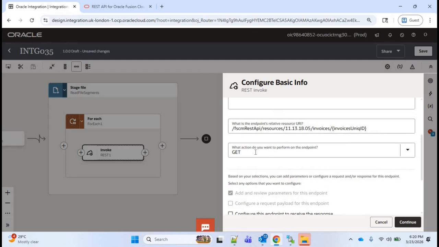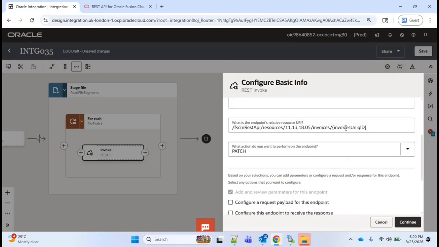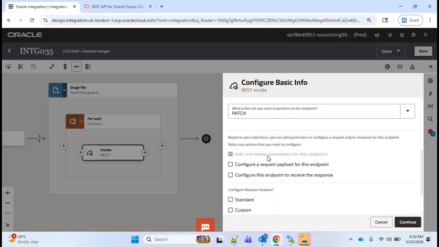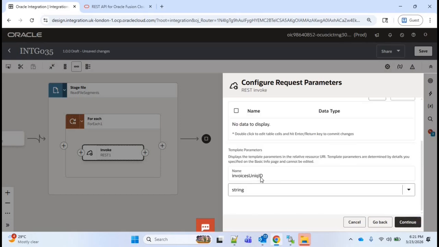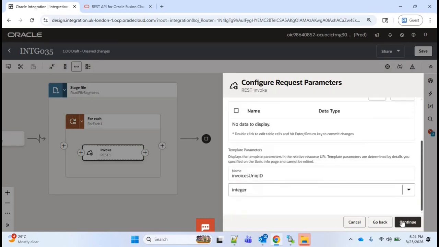Now as we are updating the invoice, the action will be PATCH. You can see in the endpoint URI we have a template parameter, which is invoices unique ID, where we'll pass our invoice ID. The checkbox of add and review parameters for this endpoint is already checked. Now I'll check the request and response payload as well. Continue. You can see this is the template parameter invoices unique ID. Instead of string, I'll choose this as integer.